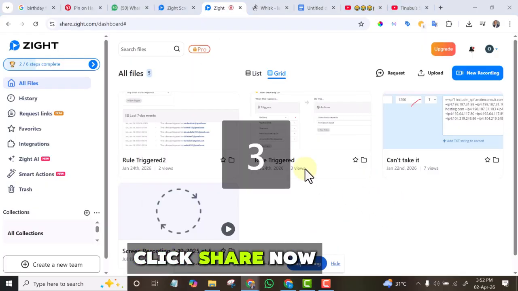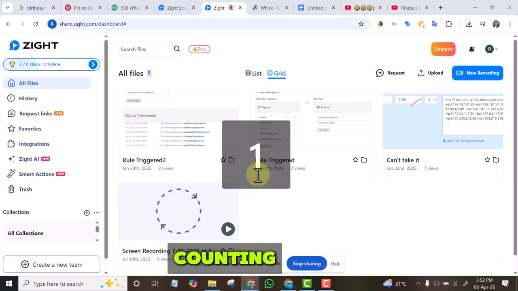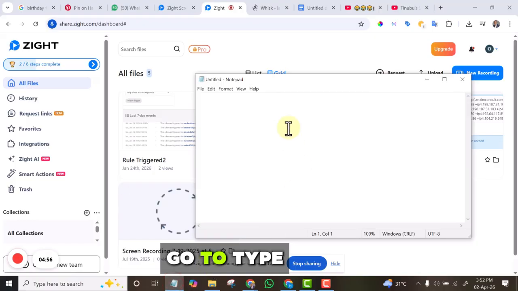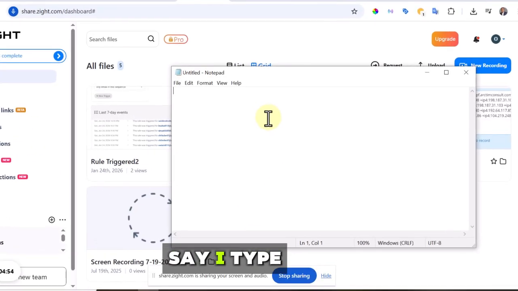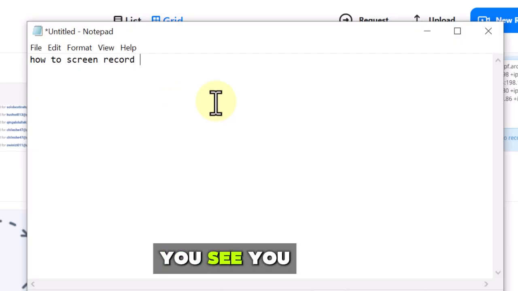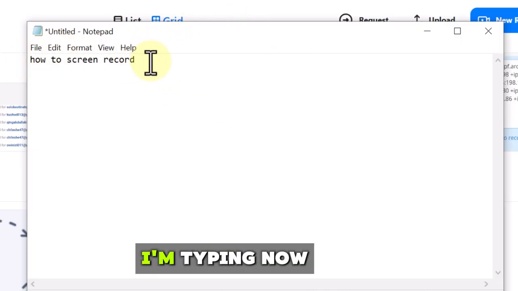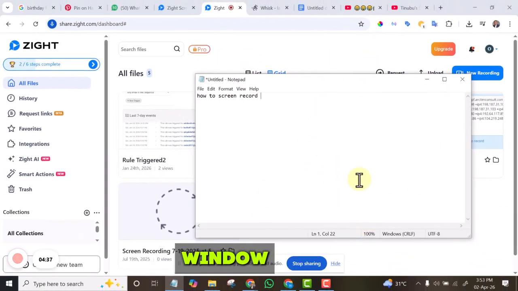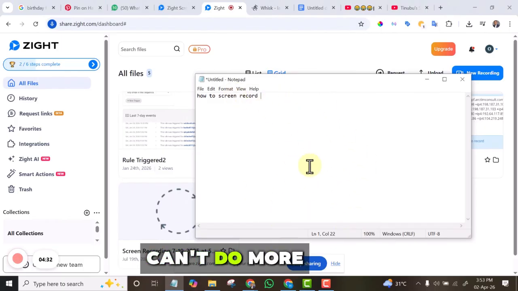So if you click share now, you see it's counting now. It has started recording. So if I go to type something now, let's say I type how to screen record. You can see what I'm typing now. Whatever you are doing on another window, it will video it. Okay, so now you can't do more than 5 minutes. Let me stop it.